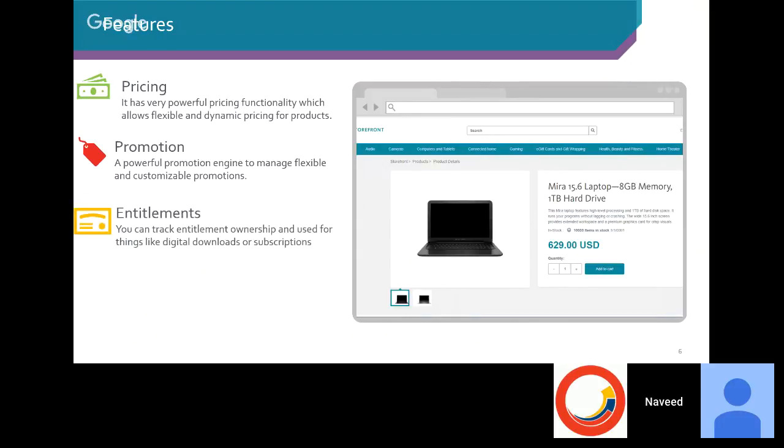Then we have entitlement. So you can track entitlement ownership and use it for things like digital downloads or subscriptions. The subscription model is pretty popular these days for some of the products. People will subscribe to a service, or people will buy something, a PDF or a digital online video. So you can track the ownership, like how long that product is valid for that person throughout the website.